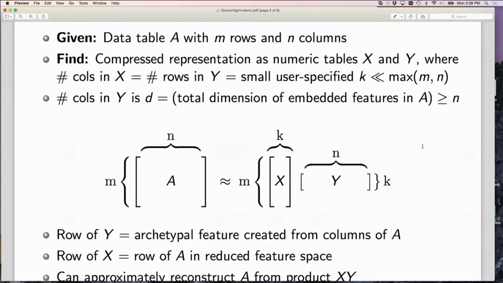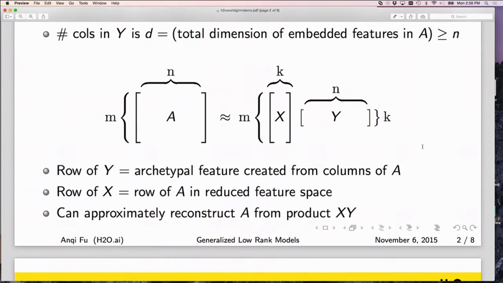And Y is a matrix that has K rows, and generally it'll have the same number of columns as A. Depending on how many categories you have in A, it might have more. It basically summarizes the archetypal features created from the columns of A. So it's a compression of the feature set that you have into a smaller set K. And a single row of X is a row of your data set A, which is an observation, say, in time, but projected into this reduced feature space.